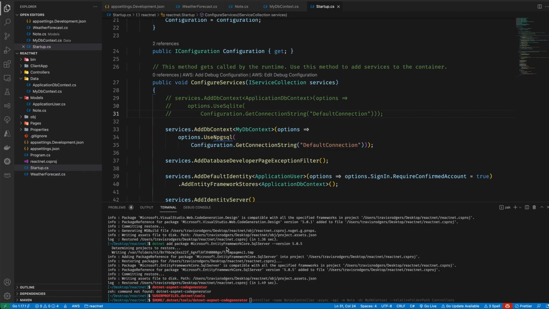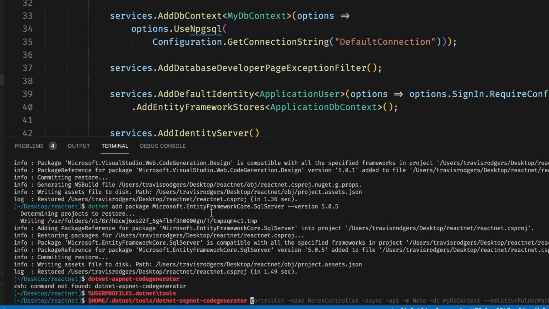So let's go back. What we're going to do is scaffold a controller. We're going to take this note model and create a controller for it, and this is going to do all the work for us. So we're going to type in this command with the prefix on it. And then we want a controller. The name of the controller is going to be NotesController. Remember, the controller is plural and the model is singular. We want these to be async calls. It's going to be an API, which means there's not going to be any views. It's not going to be rendering any views. It's going to be returning JSON.